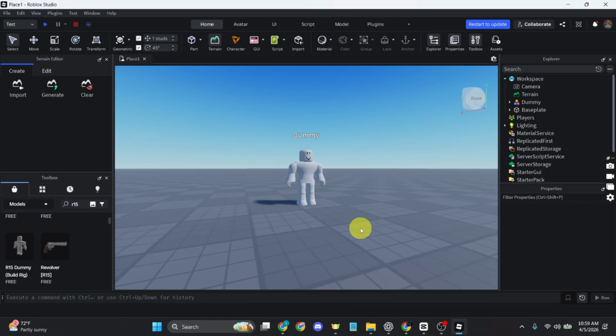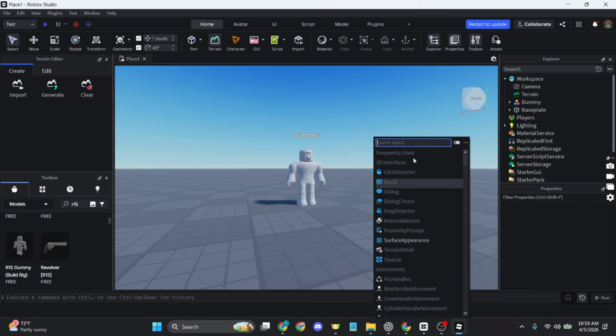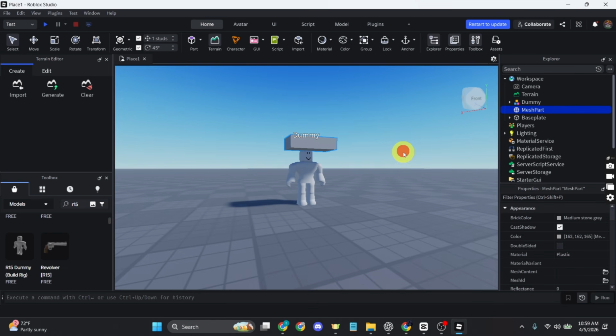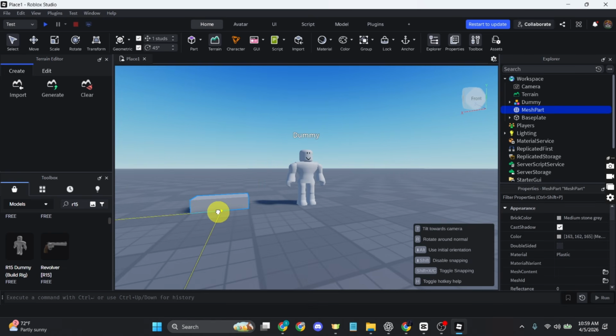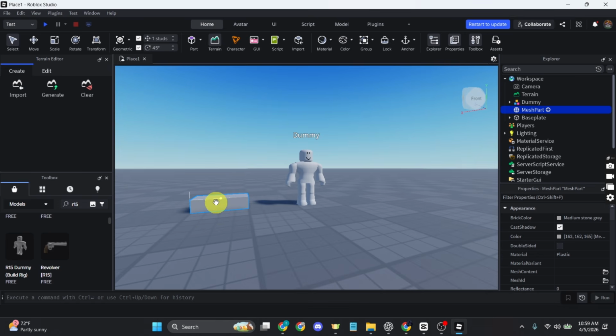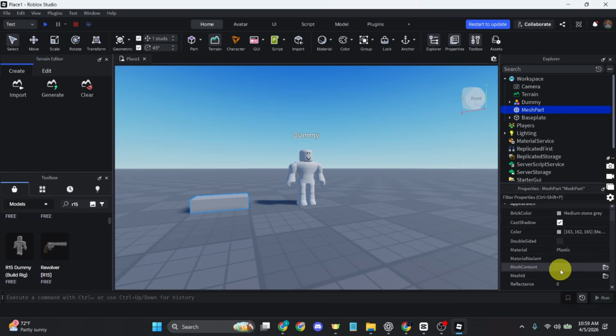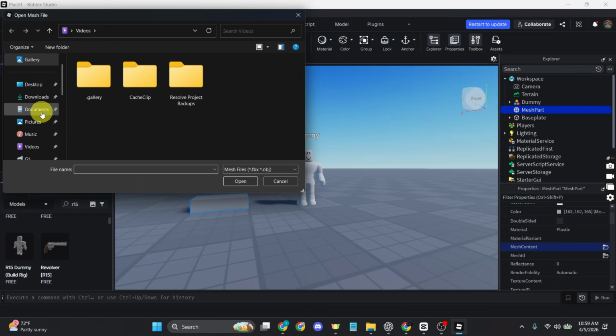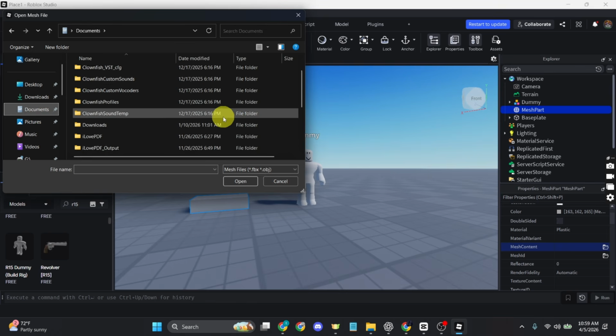Now in Roblox Studio, just press Ctrl I on your keyboard and search for mesh part. Just select the mesh part and you will see a mesh part will be successfully added like so. Now just go to the mesh part properties and under properties you will see mesh content. Just click on the file explorer icon on mesh content and navigate to the folder that we saved earlier.